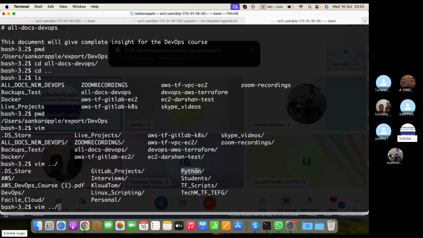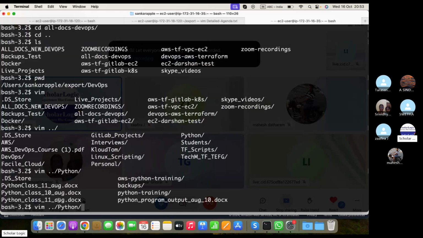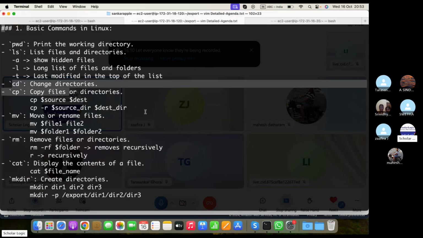Say for example, if I want to go to Python from here, I can go inside Python and then I can open one of the files like that. I'll move on to the next one.